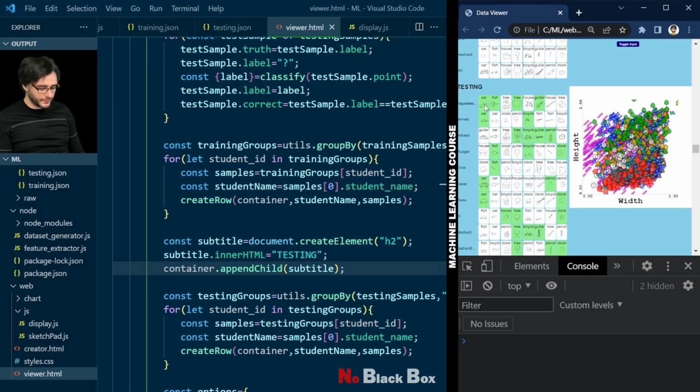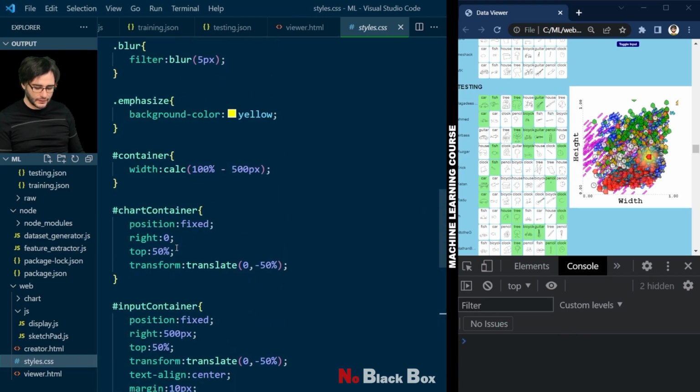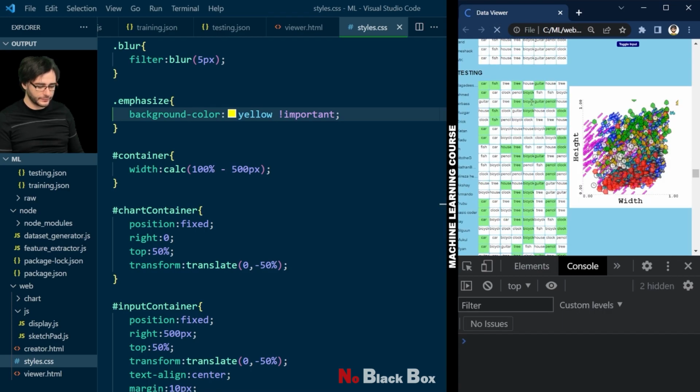Now if we click on some of these, they don't turn yellow anymore if they are these green ones, so we can fix that by going to style CSS. Inside of this emphasize, we can add here an important, like this. This will make it appear even on top of this green color.